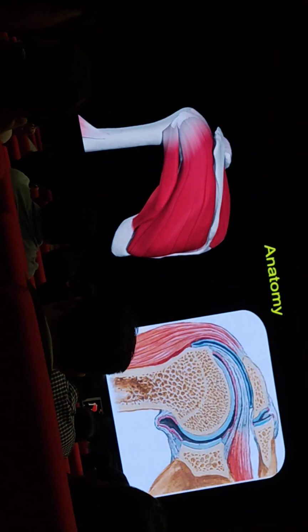We'll go through the anatomy. So we'll start with the bony anatomy. The main bone that constitutes the shoulder girdle is the scapula, and the scapula is formed of the body, the spine, the coracoid process, and the acromion. Within the middle of the scapula, there is the articular surface that is called the glenoid.